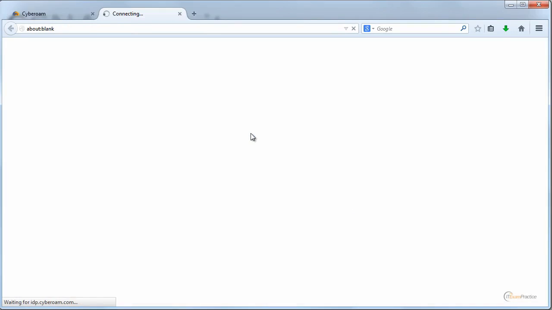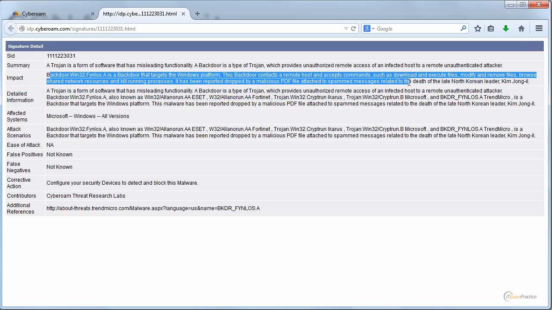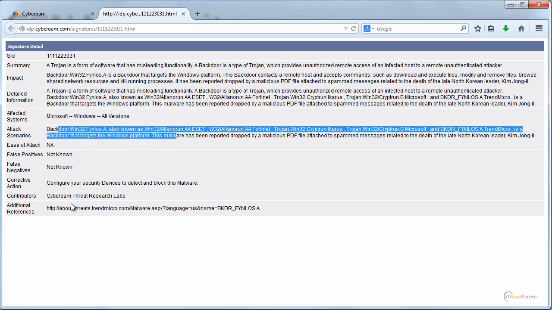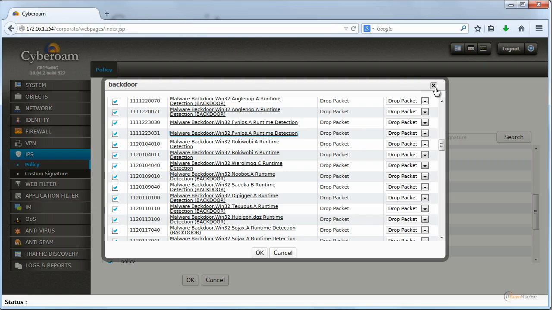Let's try and find something that is interesting. Okay, let's just use that one. When you click, it will open a window and tell you what this IPS signature is all about. And as you can see, this is a Trojan. Affected systems, what is used, and detailed information. Okay, a great way to learn.